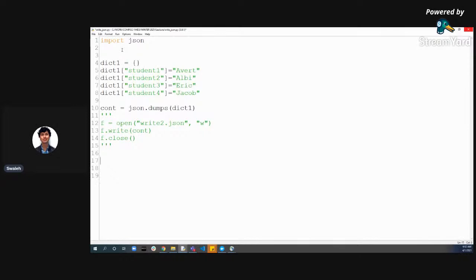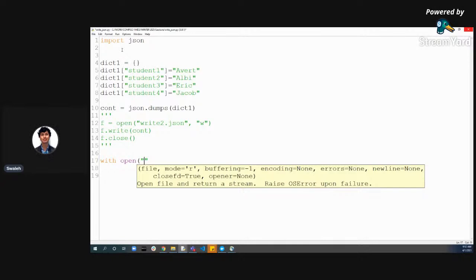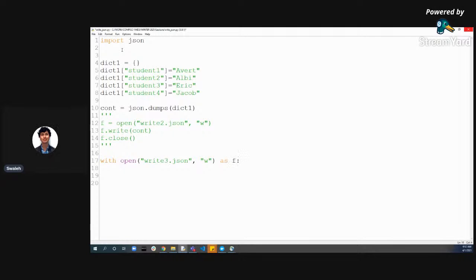is I can write with open my file name, which I will say is, let's say, write3.json. And I will open it up in write mode once again as the following variable name. And then inside of the context manager, or also known as the with keyword, I can do my manipulation. And this will automatically close the file when the context manager is terminated.